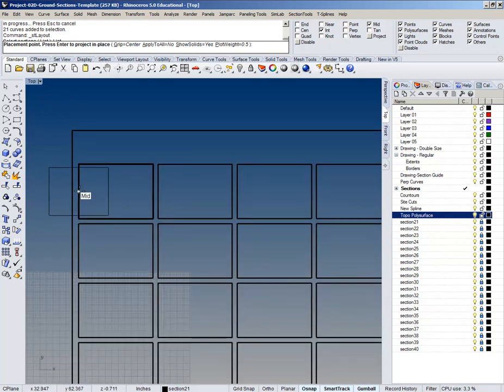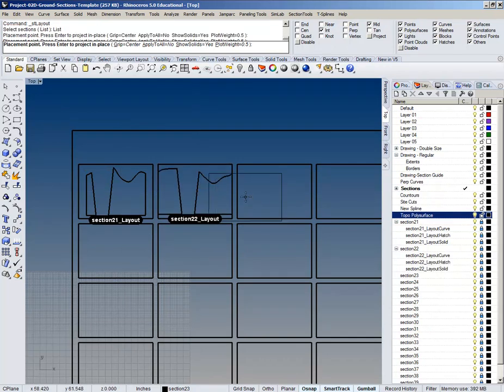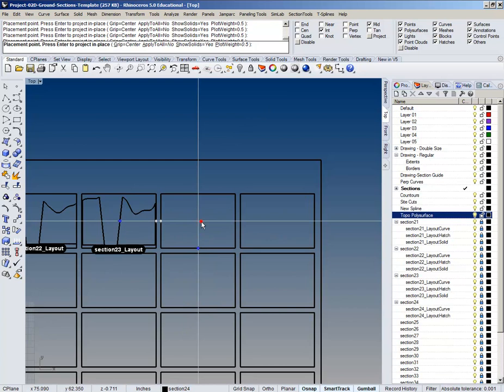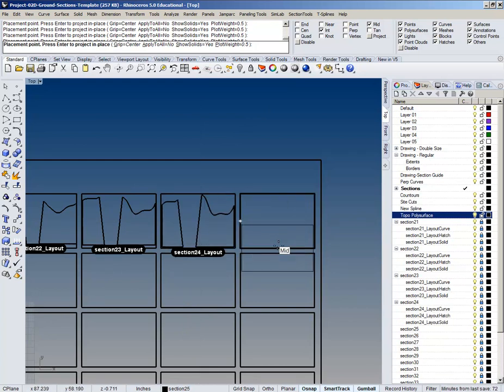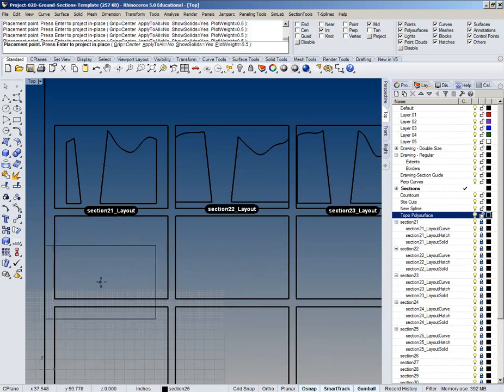So when I ask for a placement point, I look at my 2 mid snaps here and here, and I use that intersection to place the drawing, and it drops the section in there, and then I just rinse and repeat. I'm basically just dropping them in there, right? Some of them are going to be smaller. Some of them are going to be bigger. Don't worry about it. You just want them centered. So you can see some of them are going to overlap.